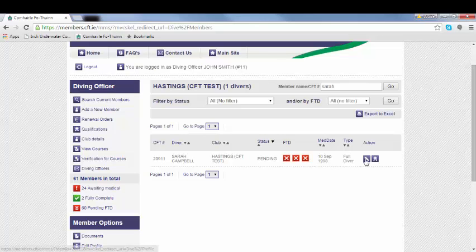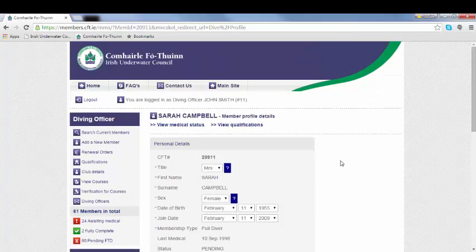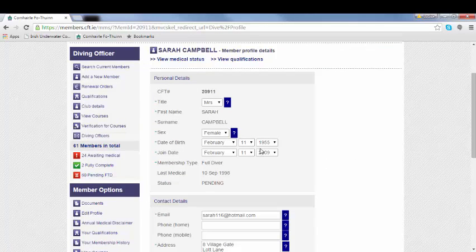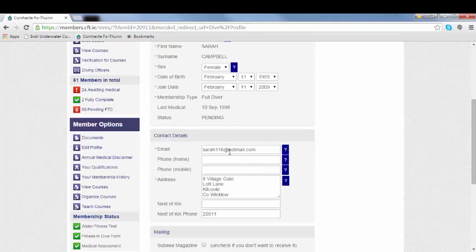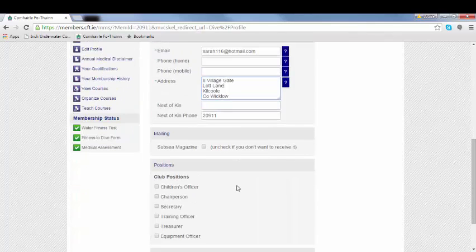The membership type. Then you can edit Sarah's profile if you need to. So if you need to change her date of birth if it was incorrect, if you need to change her email, she should really be responsible for changing these details herself. However, the option is there for you to do so as well.